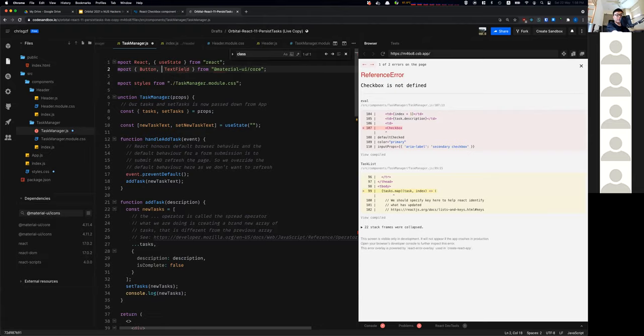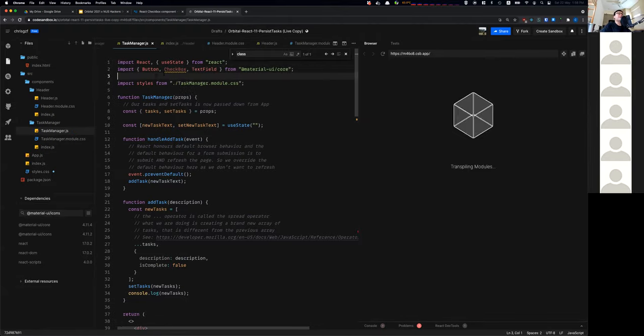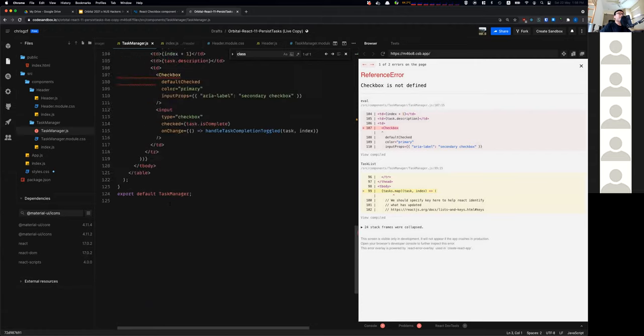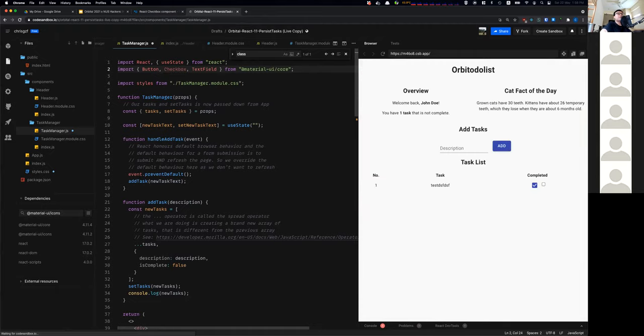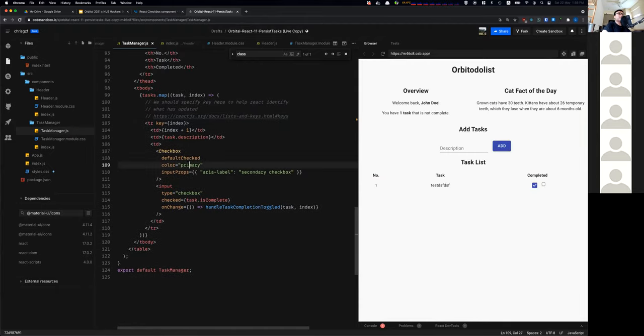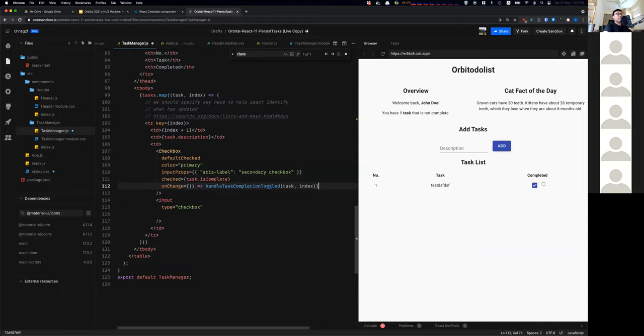As much as possible, try to sort your imports alphabetically, just as a good practice. Okay, so checkbox is now here, and we basically need to pass in everything we have so far. You'll probably see a lot of these are aria labels. This aria label is actually an accessibility label, so that when people use screen readers to use your app, they can understand what the items are for.